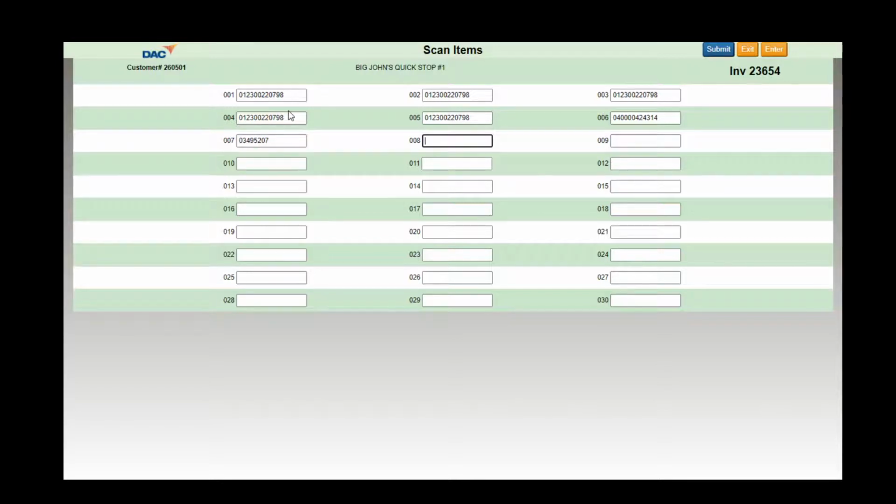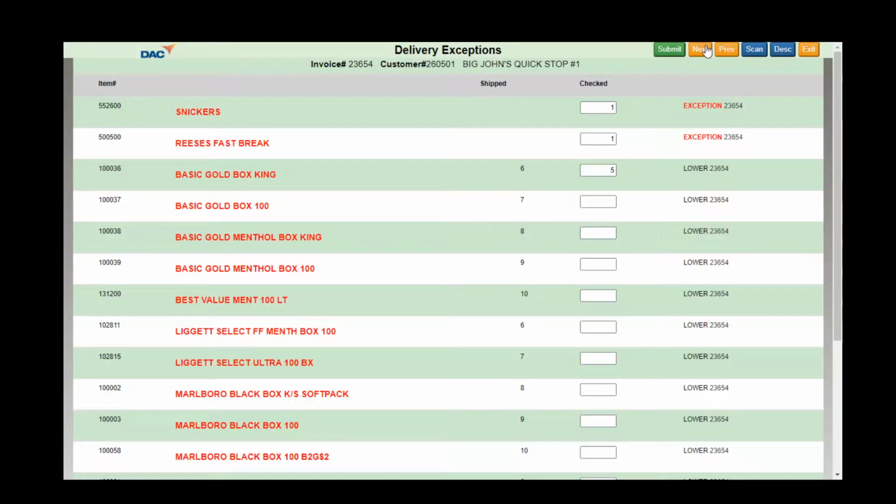And I know I've scanned a couple of items here purposely that are really not on this invoice, because I wanted to show what happens there. So let's submit. We've got 7 barcodes captured. I'm going to hit the submit button. And you'll see a couple things that happened here.